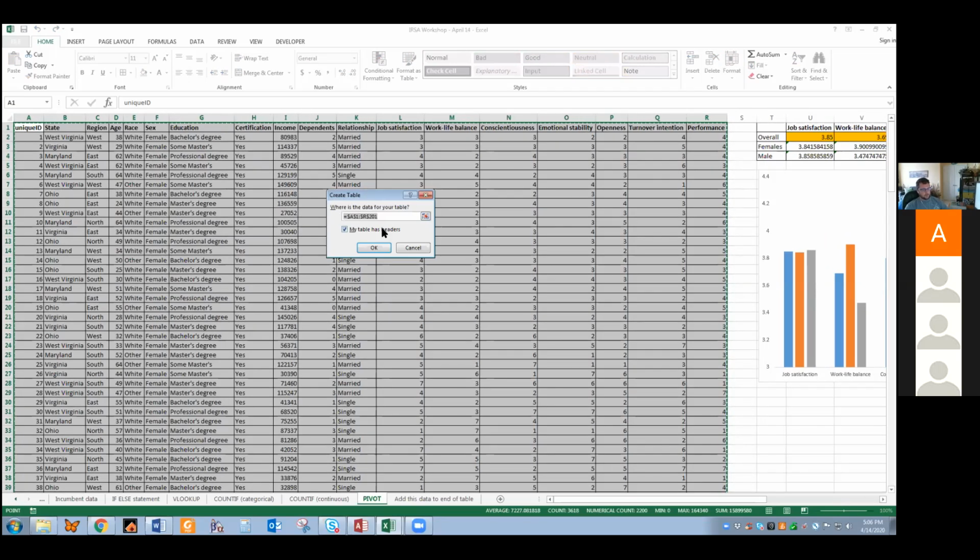So let's call it IRSA. Is that the group name? Industrial Relations Student Organization 2020, okay? Make sure you say my table has headers, and then you select OK. Oh, wait. We can do this later. I'm going to say yes.